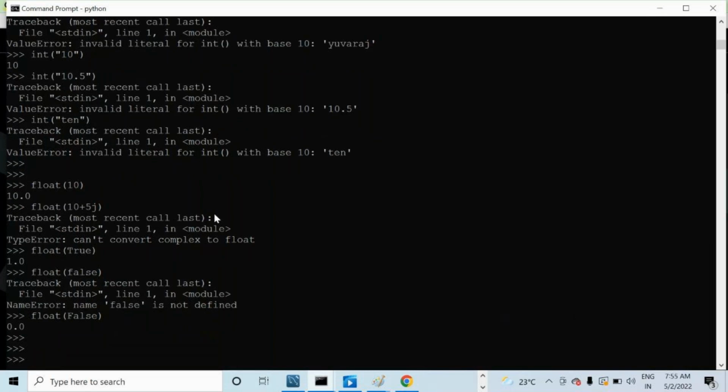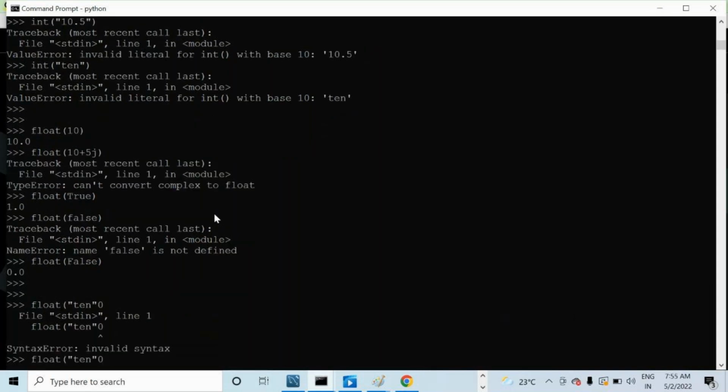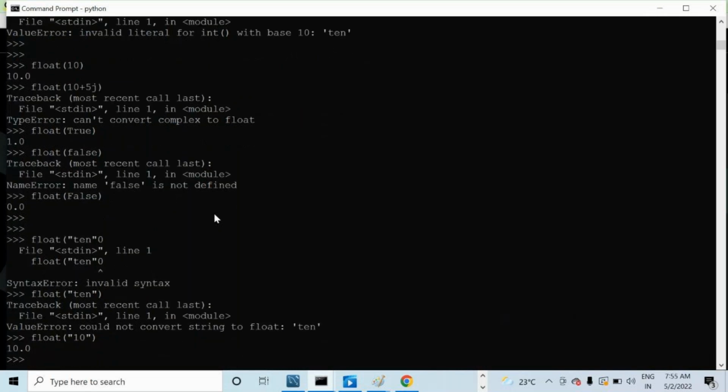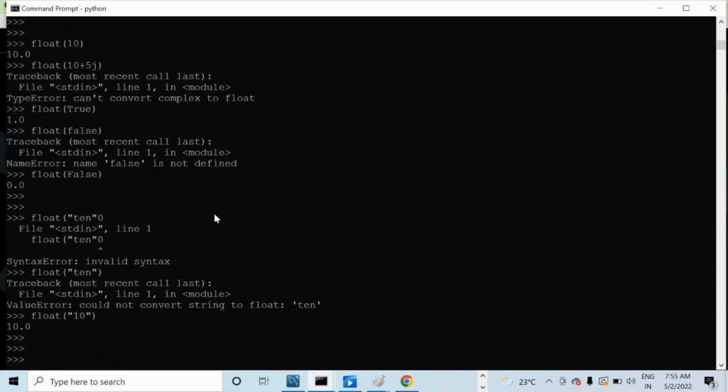Then float. Float of, we can take 10. Then this we cannot convert into this. Yes, we can give 10 here. Same scenario. Note the points. We can convert any type value to float type except complex type.